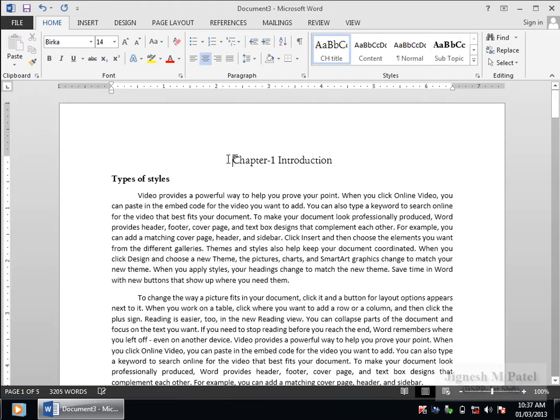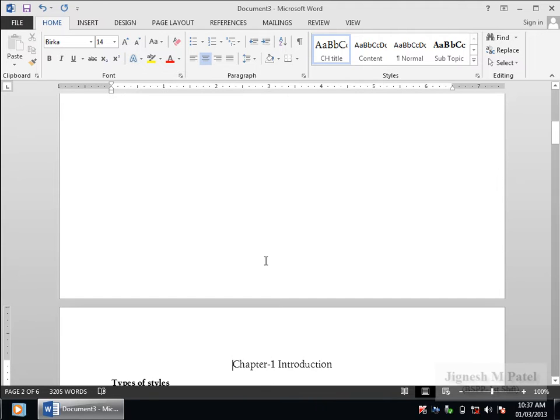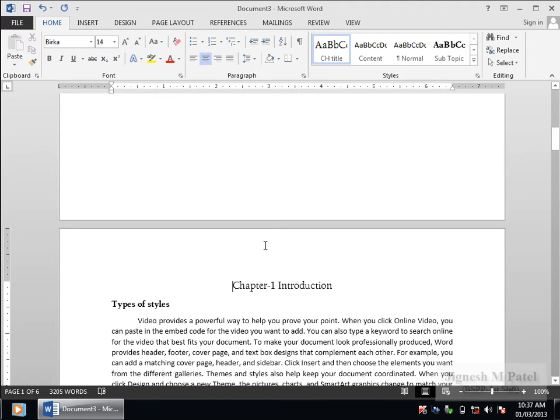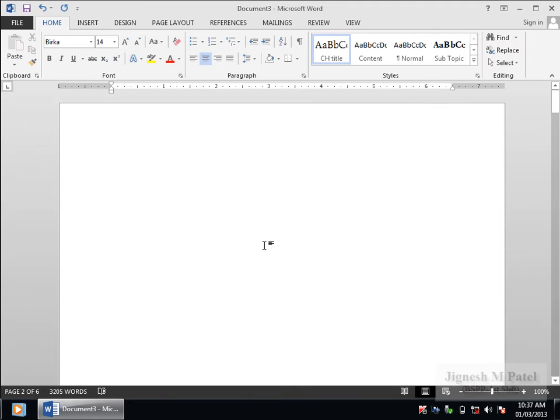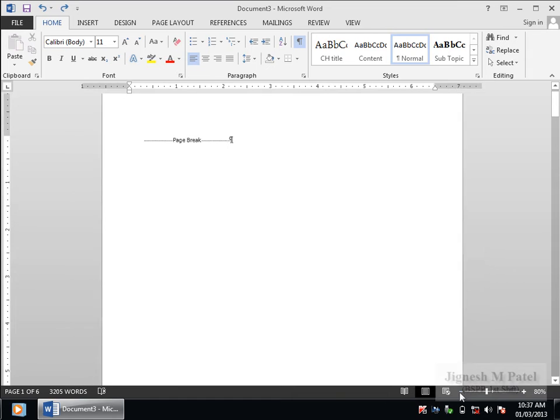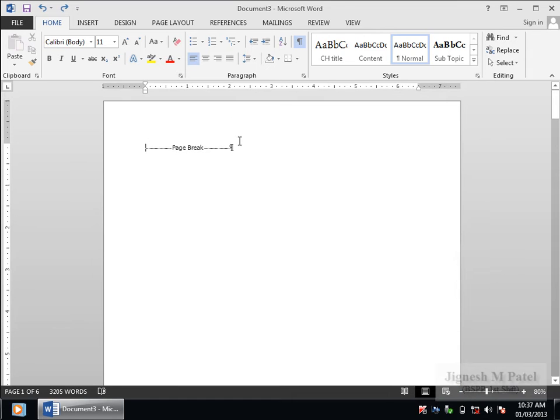So for that, table of content is to be created just before the starting of chapter number 1. So I need one blank page. So for that, I have to create new page over here. You can press Ctrl Enter. That will shift simply chapter number 1 to the second page, and let me show you the different way of creating new page. Let me delete this.